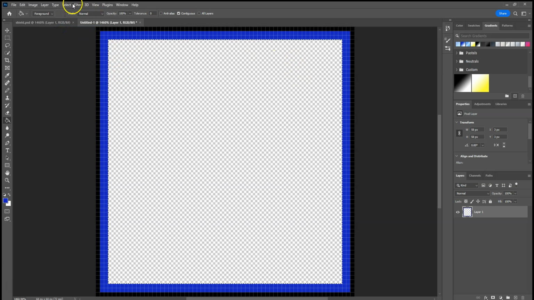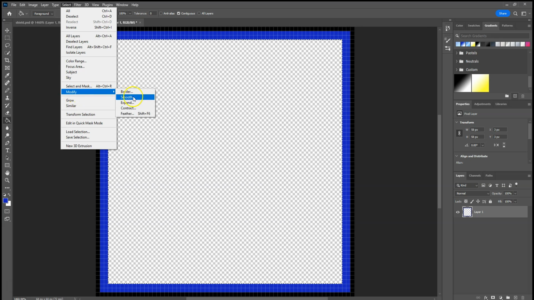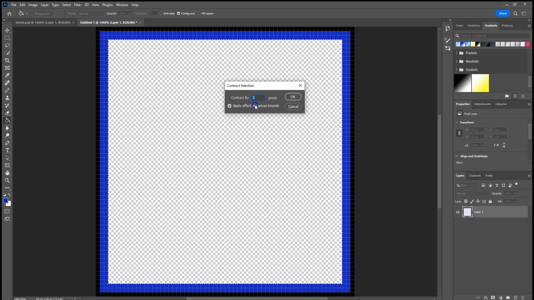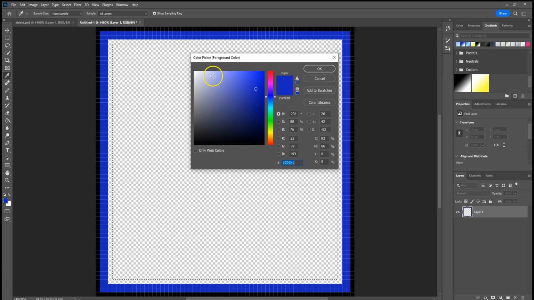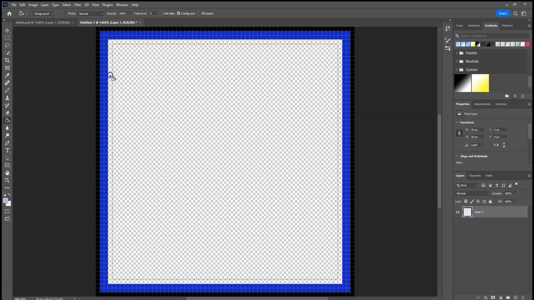There it is. Then we can modify that selection with Contract. Let's just do 1 pixel this time. There's our 1 pixel border. Instead of this dark blue, let's go for a much lighter blue this time. And we'll just click that. Oh, we forgot to inverse this selection one more time. And there it is. So we now have a border created for our image.